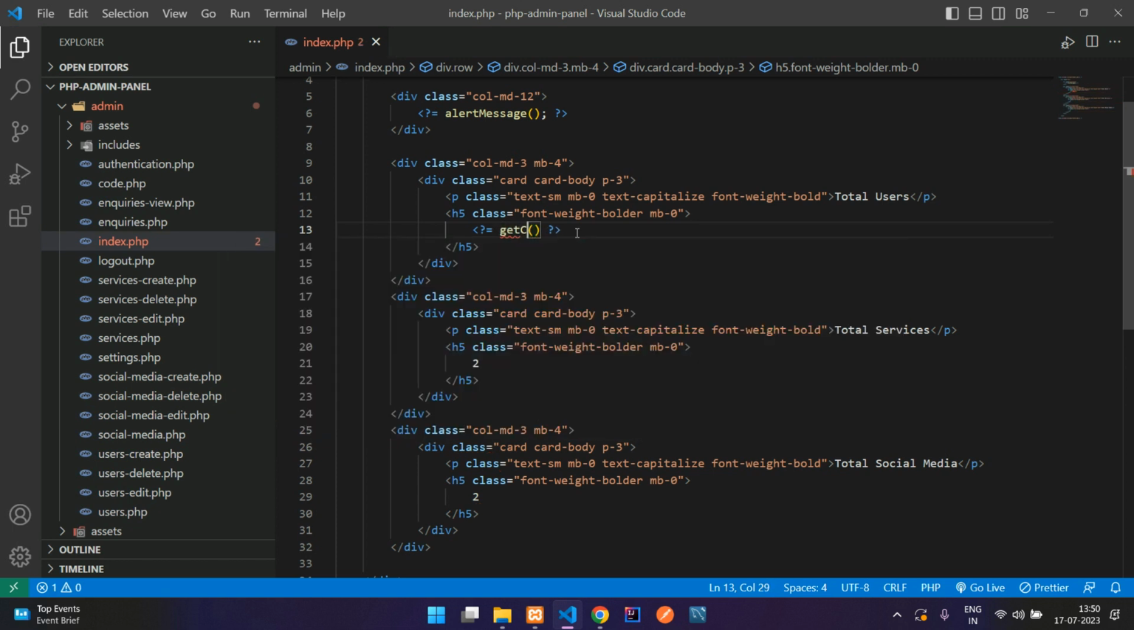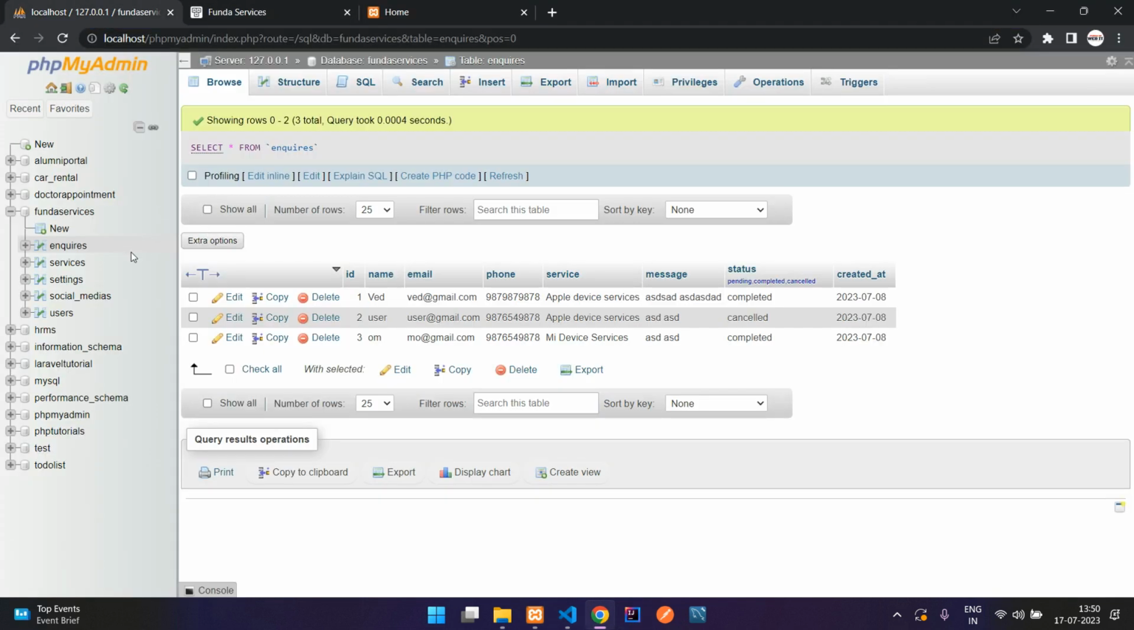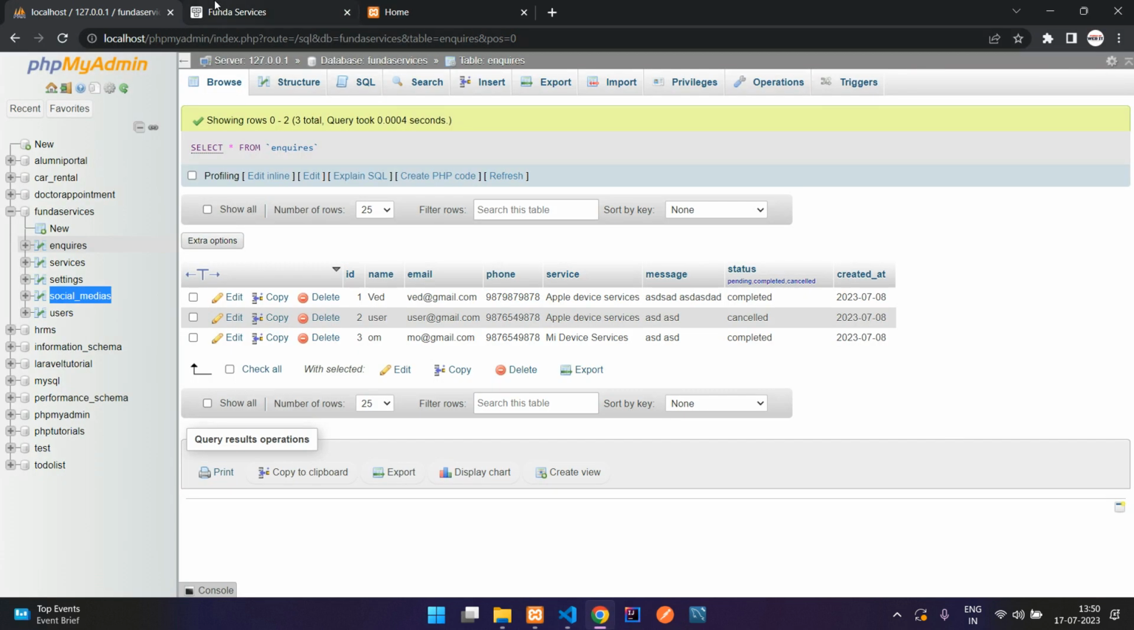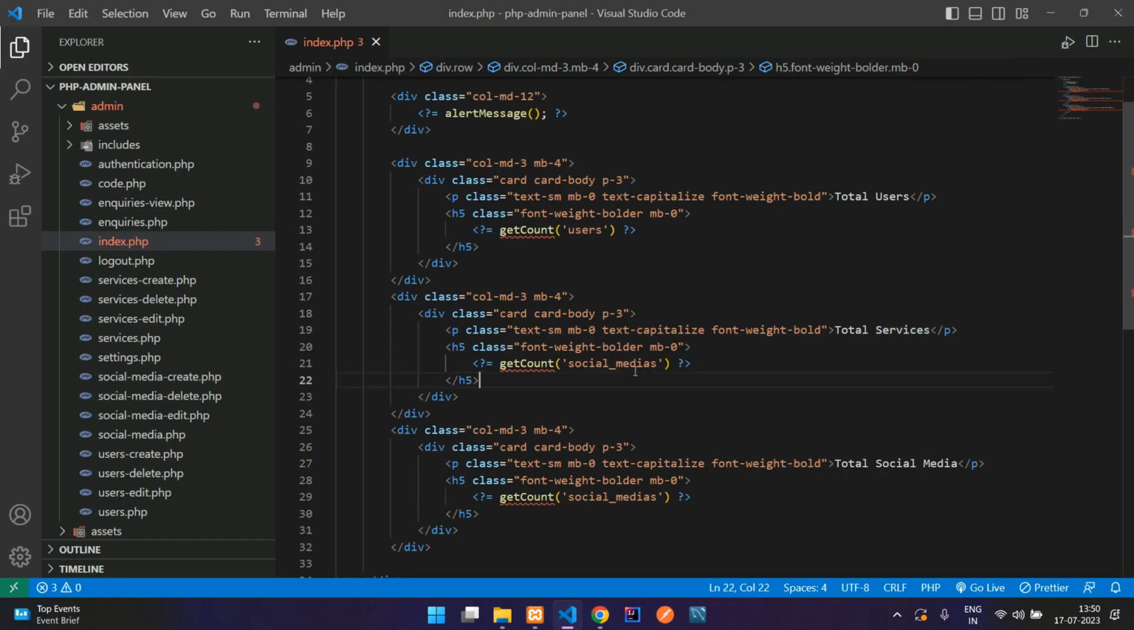Now guys, let's write the code here, like PHP echo and close, and let's create a getCount function and pass your table name. The table name of users is users only, so let me just confirm that. So here it's users, and then let's go with the social medias in the next column. Let me copy this, paste again. This is for the services, so let's copy the service table name, services, and paste it.